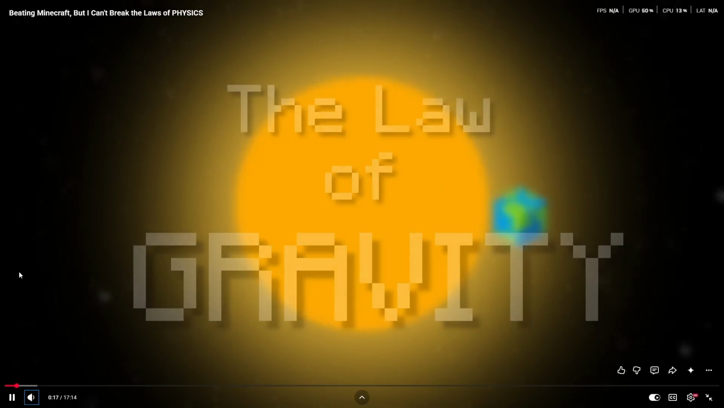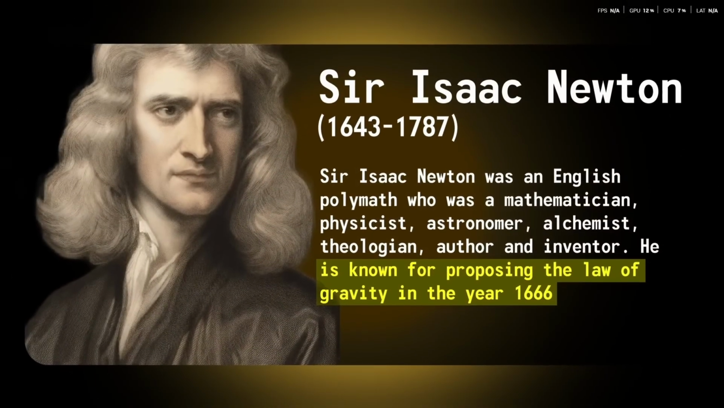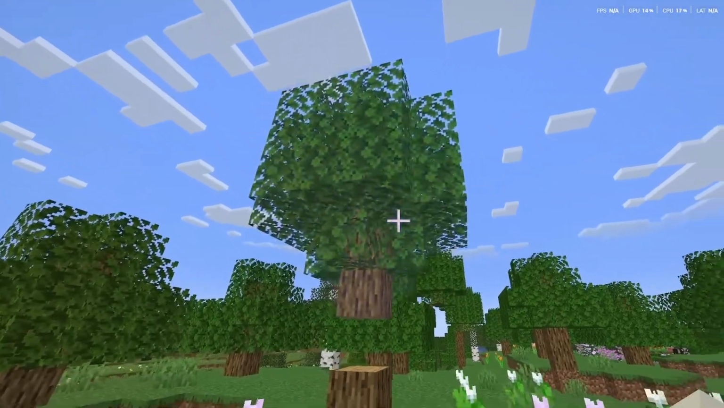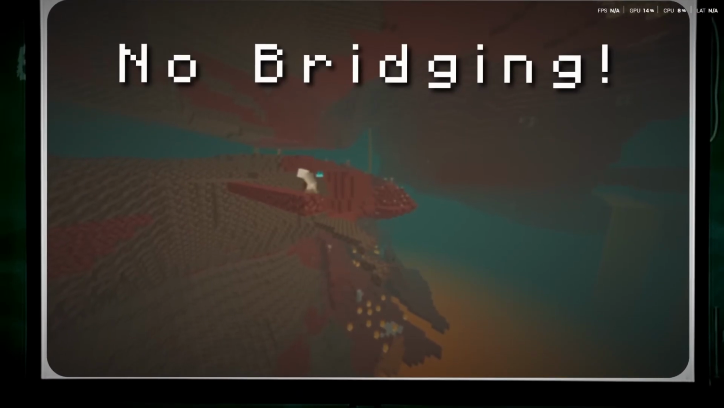Mathematical principle discovered by Sir Isaac Newton in the year 1666, and it will be the first rule of many that we're going to have to follow in our run of Minecraft. By leaving this tree floating, we already lost, and we're going to have to try and beat the entire game without breaking the law of gravity. And the crazy part is, this is probably the easiest rule of the challenge.